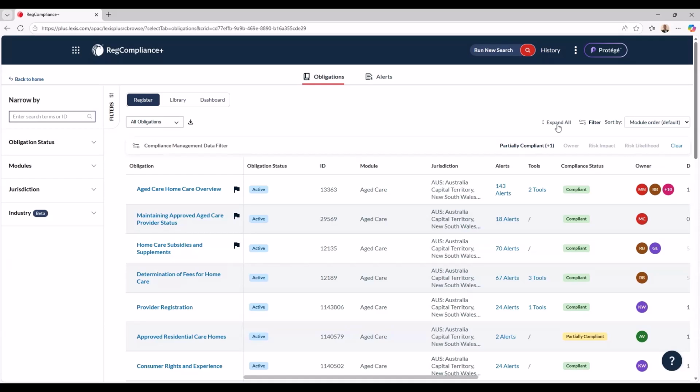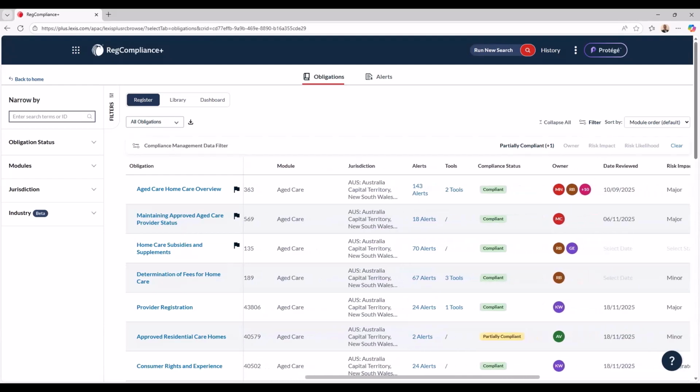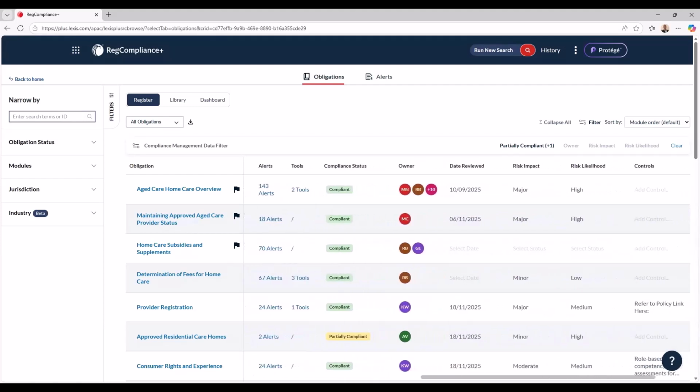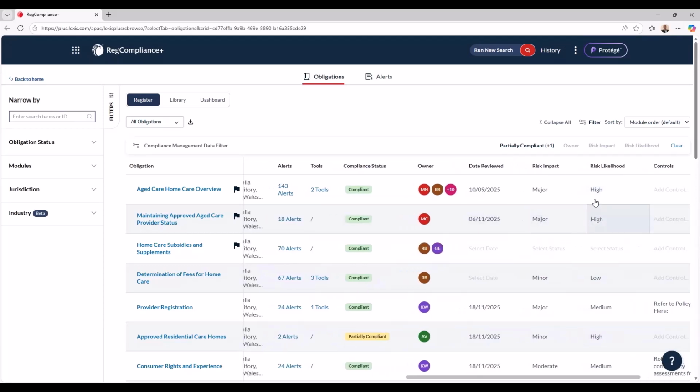If you're looking for sub-obligations, you can go across to the right-hand menu and expand all or collapse all. And you can filter by editable fields, so everything to the right of where it says tools that you can add to make sure that the right people have been assigned the right obligations. You've denominated a compliance status, risk impact, likelihood, and so on. And those editable fields are themselves filterable when you click on this filter button here.